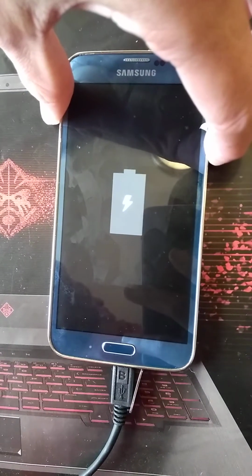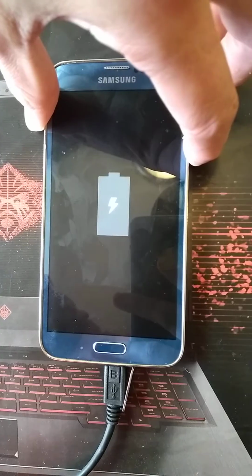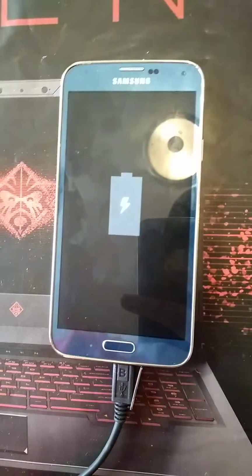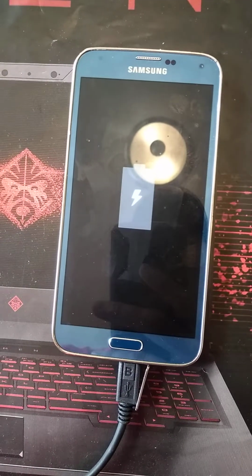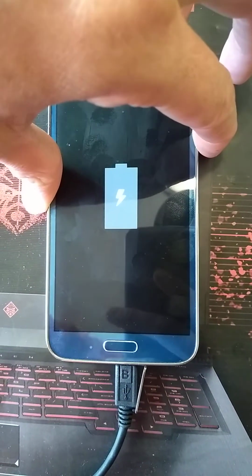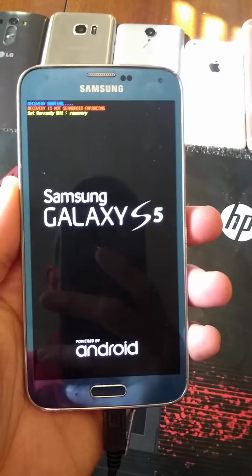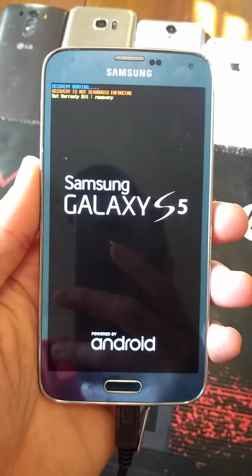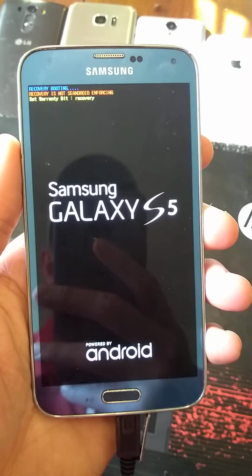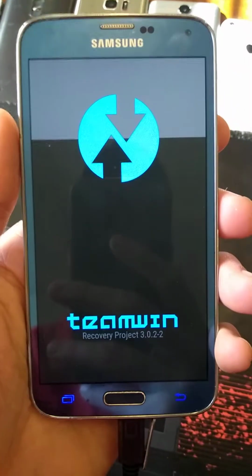And now we can turn it back on. We'll just let it do its thing. Super annoying. Now we'll turn it on. There we go. Okay, so it should just boot right back up into TWRP like we were, and from there we are going to wipe some data.